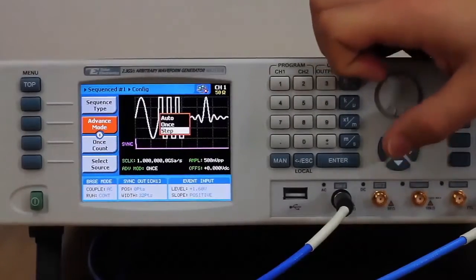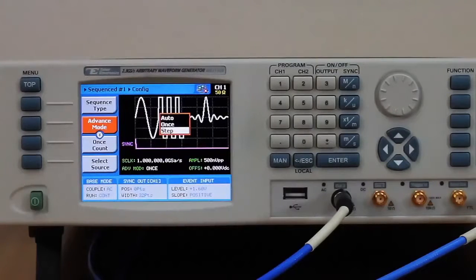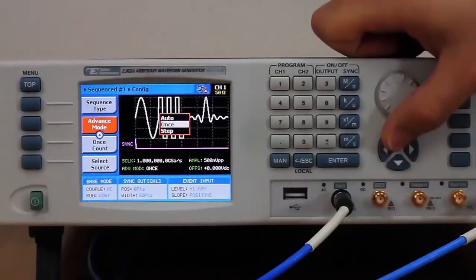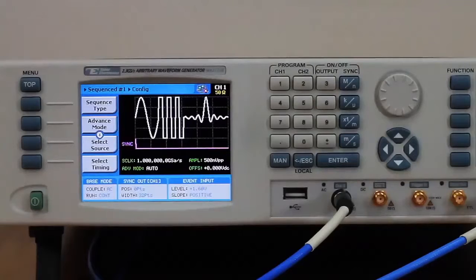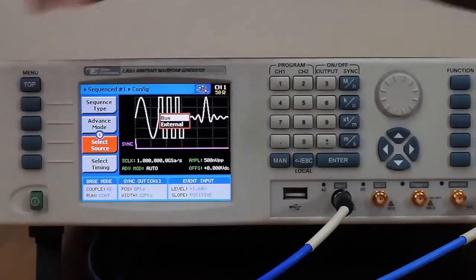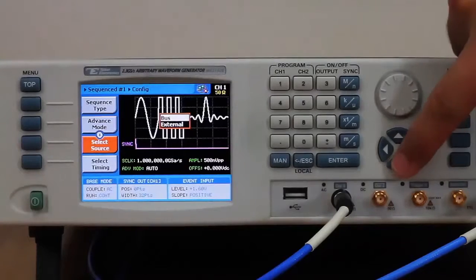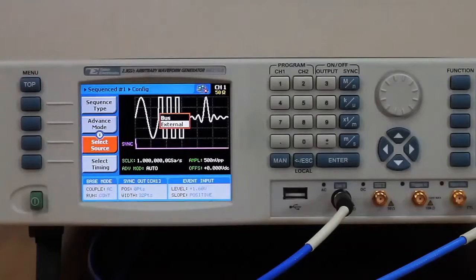And finally, step advanced mode. In this mode, a jump bit flag is appended to each step in the sequence, which means that the advancement to the next step occurs only following an assertion of a jump event signal. Select source assigns control of selection of segments and sequences for generation. The bus option enables control by remote PC commands, whereas the external option allows you to dynamically assert control via the AWG's rear panel 9-pin control connector.